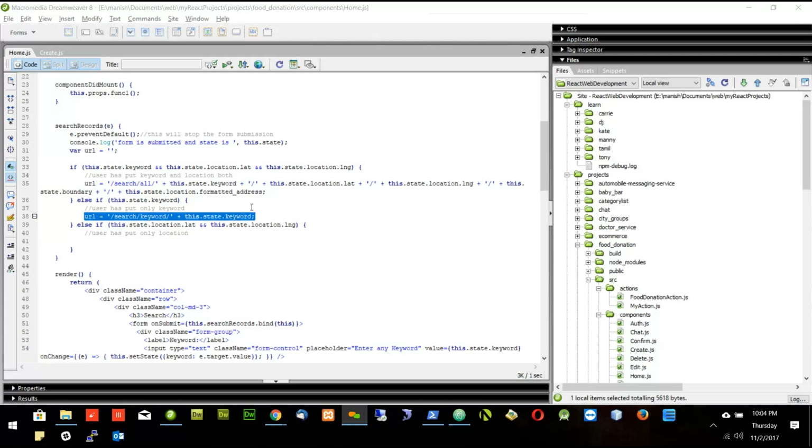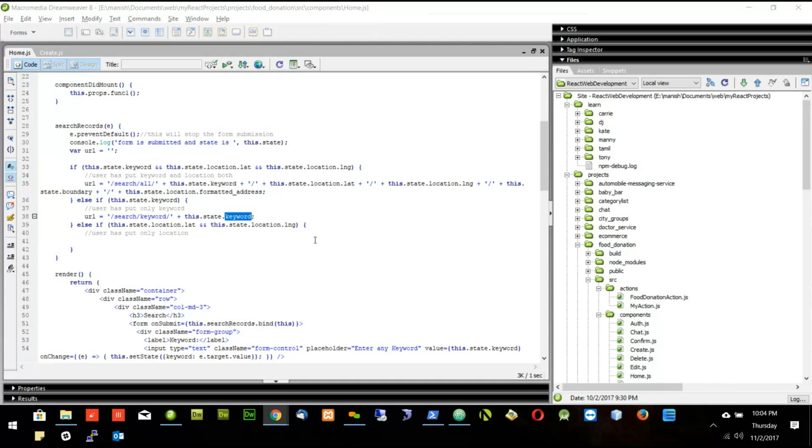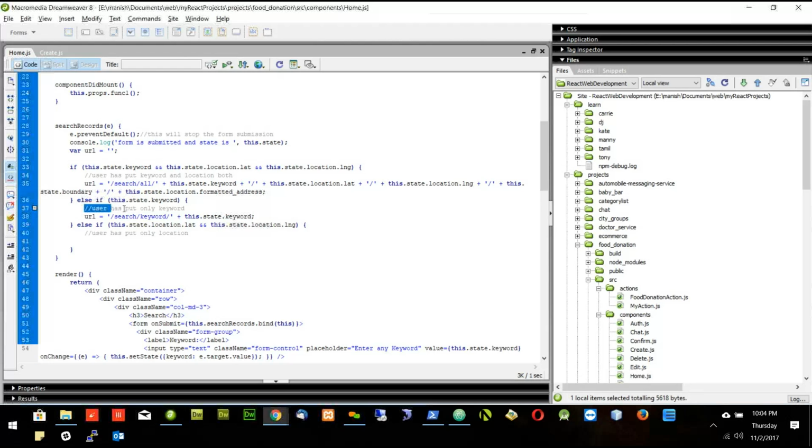So when they put only the keyword, we don't need the boundary because boundary doesn't make any sense with the keyword. Can we keep the comment? Which one? The comment. Writing the comment. Can we keep it? Yes. Yeah, the comment should be there so that you can know what's happening. Otherwise, after some days you may forget, so you have to keep the comment.